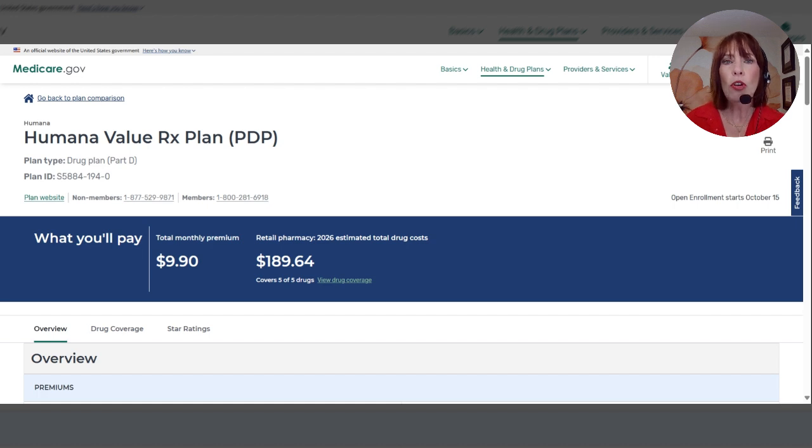3, if you want to go back into this program and try it again or shop again, and let's say you pick another plan during this open enrollment period, the last application you do will be the plan you're going to enroll in.